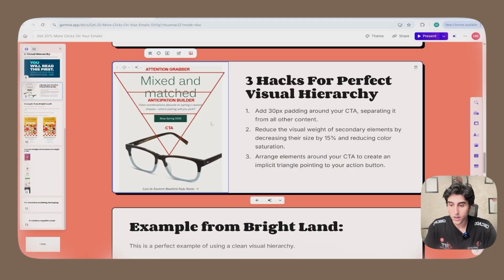So if you just take a look at this email right here, the mixed and matched is a big headline, so it's the attention grabber. Then below that we have subheadline, but it's smaller. And then below that we have call to action that's big and that has a contrasting color. So again, everything is taking you back to the call to action. That's what you want to do with your hero image as well.